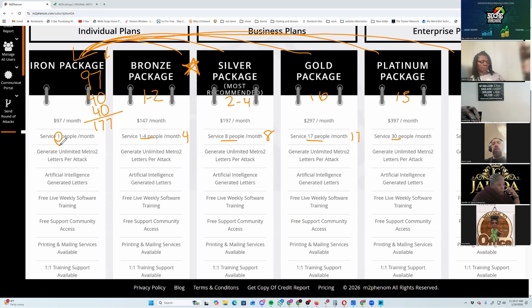Well, let's make this package look like this package. So let's make this one look like this one. I got to buy another GA. 1, 2, 3, 4. This package is $217. Ladies and gentlemen, let's be real right now. Does that math be mathing?